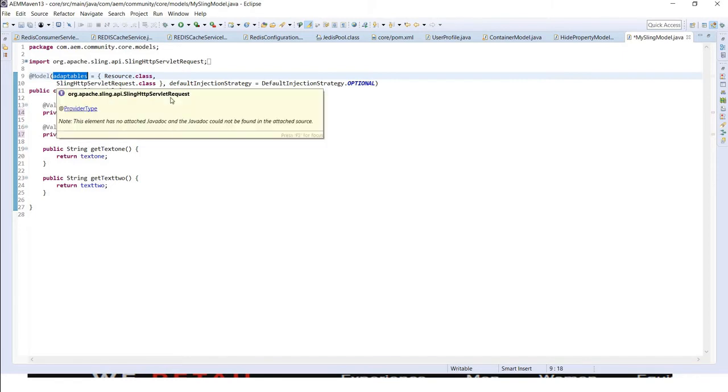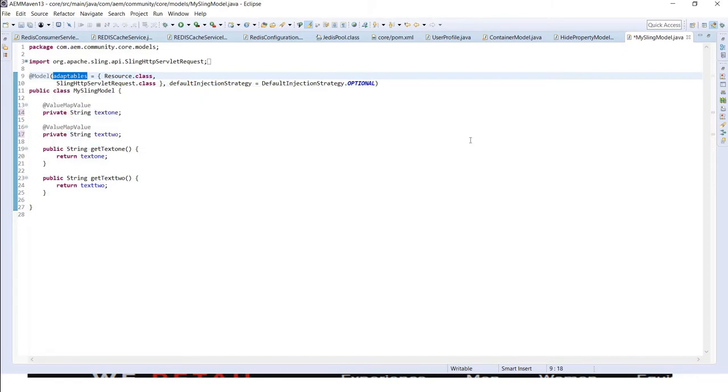Inside this we have adaptables, which is what type of things can adapt this Pojo class to it. For example, if I want to adapt this model to a resource class, or if I want to adapt this model to a request class, in that case we have to specify. Or even if you have created any custom class and then you want to make it as an adapter, then we have to declare it inside adaptables. Otherwise you will not be able to adapt it.